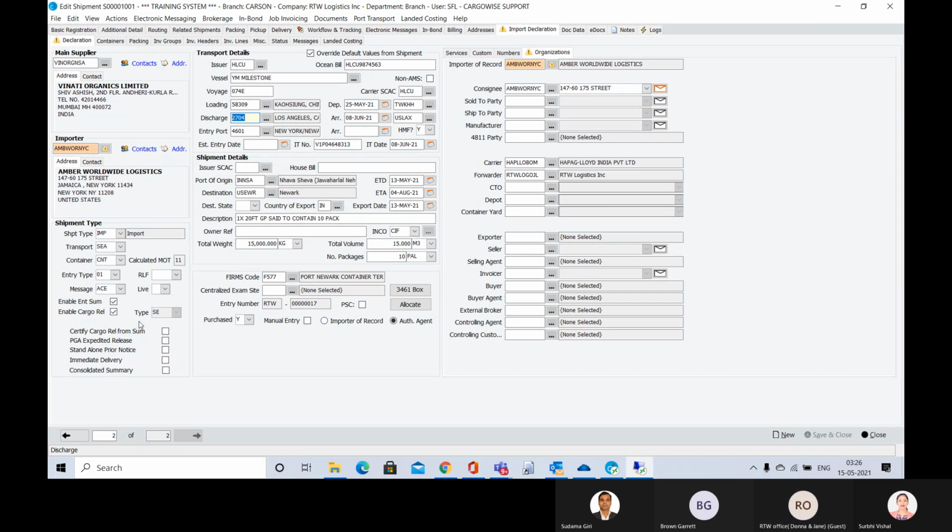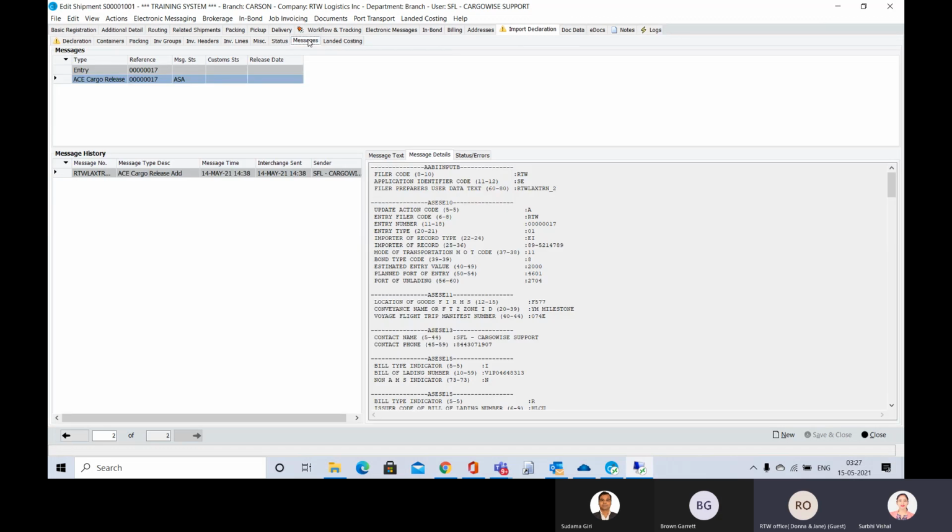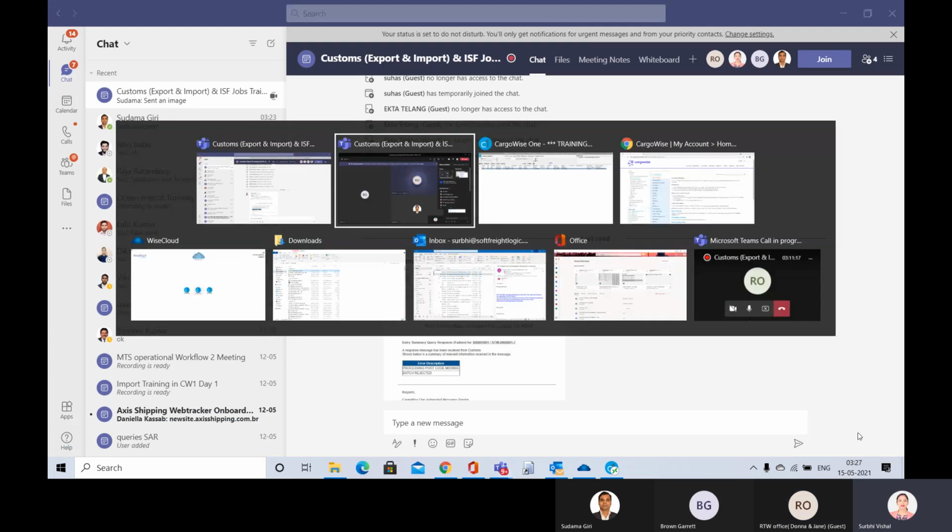Let's try to send that again. Processing port code is missing. Right, so you need to put that in. We have the PSC over here. Yeah, so we would check it. A second, let me close it and open it again.